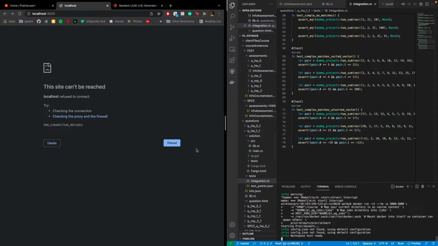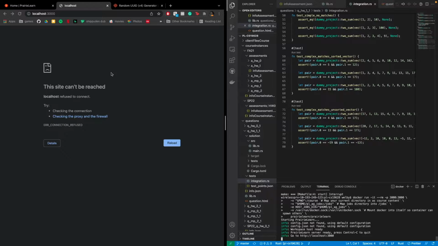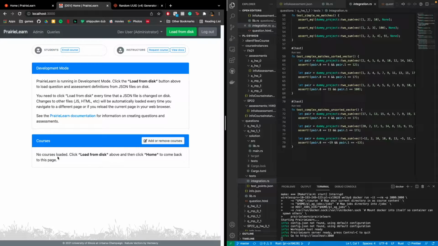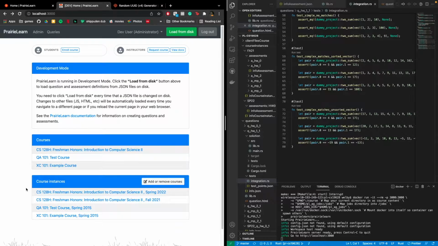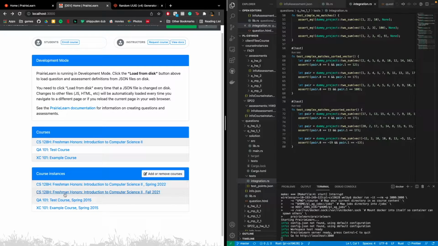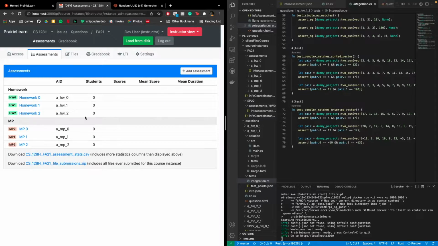And then to actually access the website, you're going to want to go to localhost 3000. And once you first load in, it should be empty. But then if you click on this load from disk, then you'll see all of these assessments here. So I'm going to click on this fall one just for demonstration.